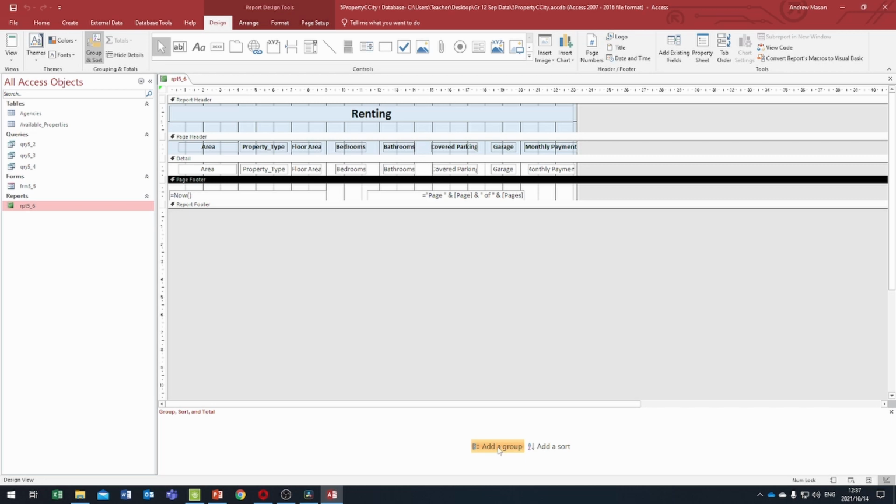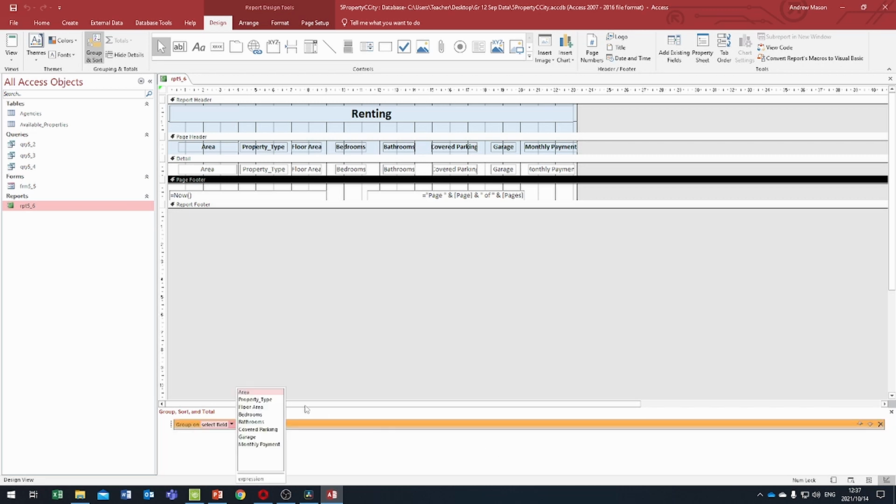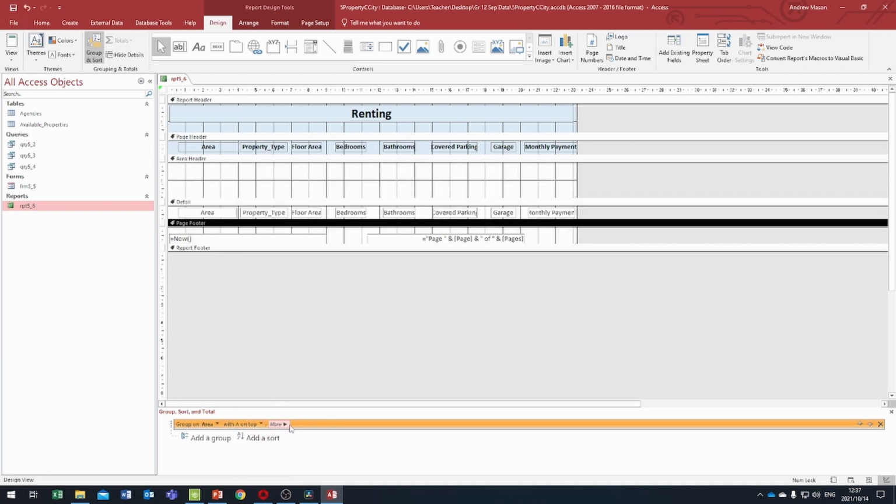I've added it now. And here you can add a grouping if one hasn't been added at the outset when they created the report. So now I can go back here and say, actually, I do want to group it, and I want to group it according to the area. Right, that's the first thing I needed to do.